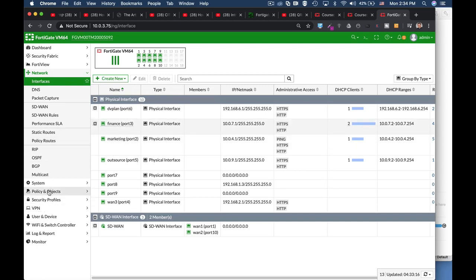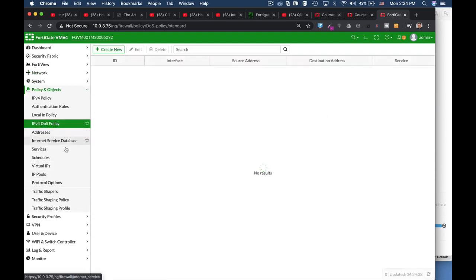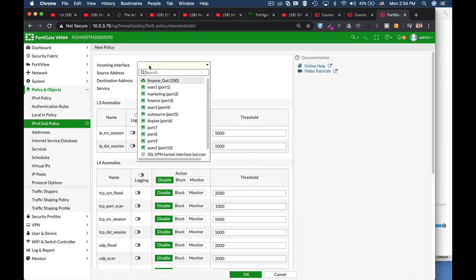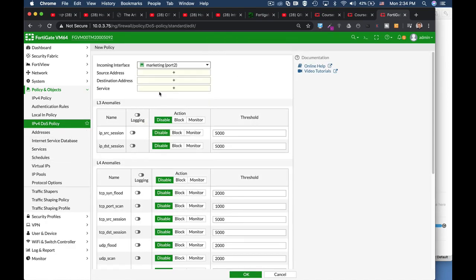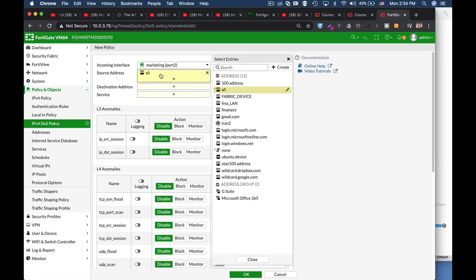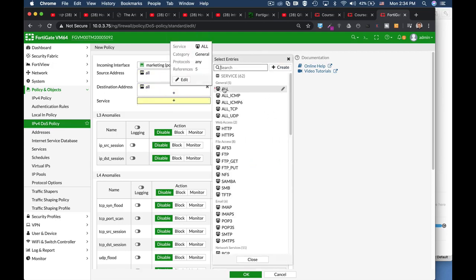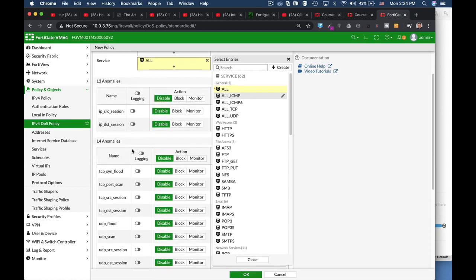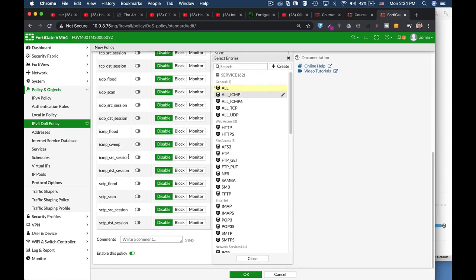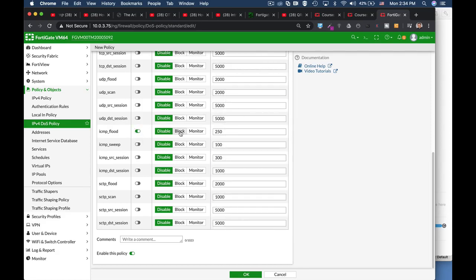Alright, so Policy and Objects, Denial of Service Policy, Create New Policy. We are protecting our marketing subnet. For source, we can use specific devices, but let's use source and destination all, service all. And now let's move over to layer 4 anomalies. ICMP flood, there it is. Enable it, block it, and let's set the threshold to 20 ICMP packets per second.